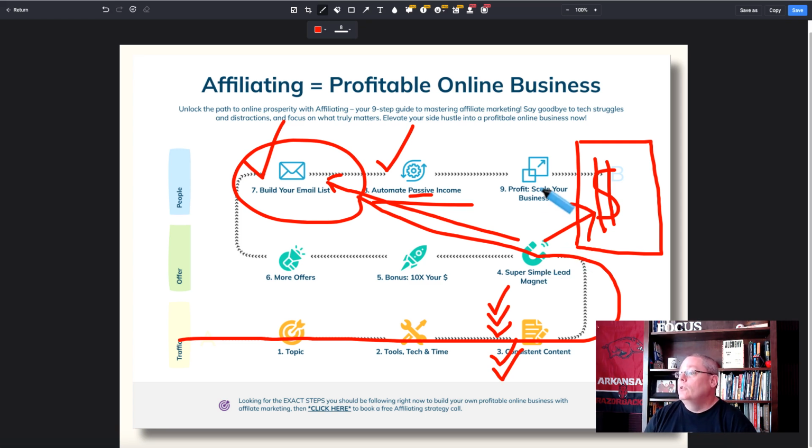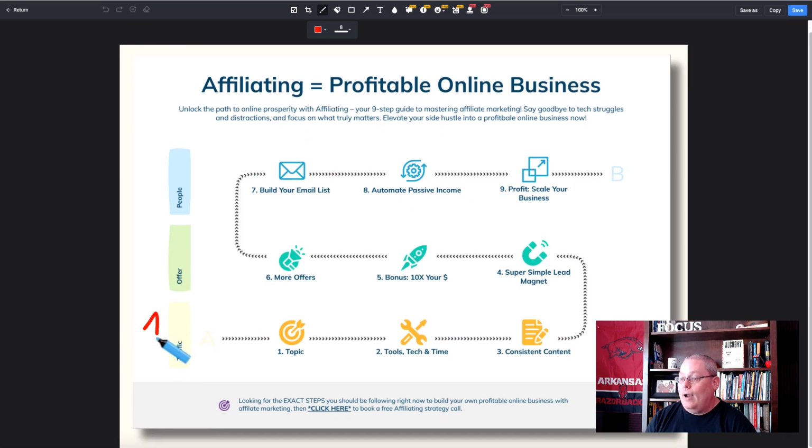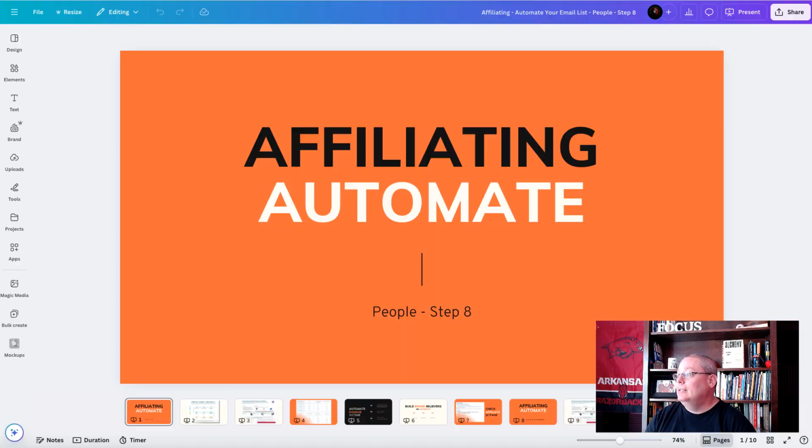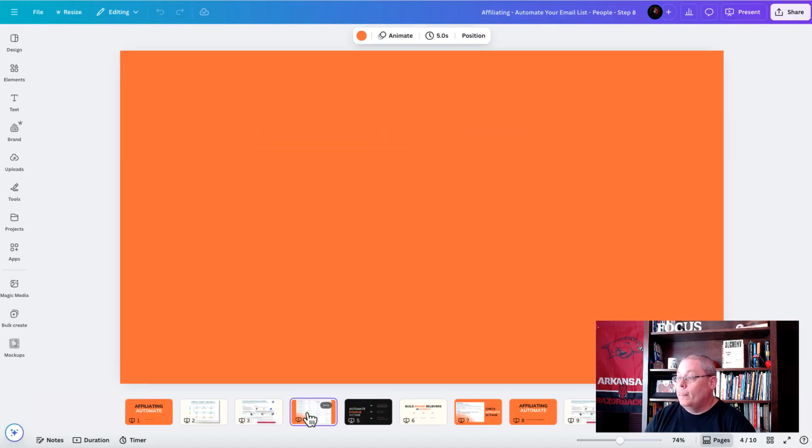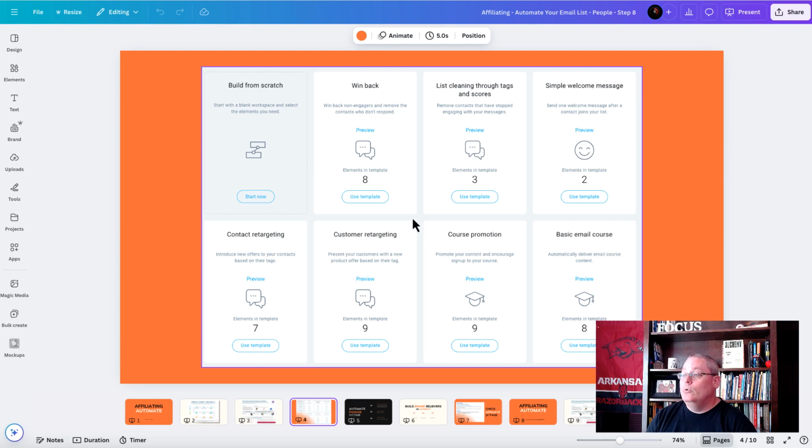Okay. So now we're at step 8. And again, we're driving traffic to an offer, one topic, one super simple lead magnet. People are going onto our email list. We are sending out a daily email once we get there, right? Now we're going to automate that. And we're going to say, okay, let's check this out and say, okay, automated. And here, right, we're going to use GetResponse.